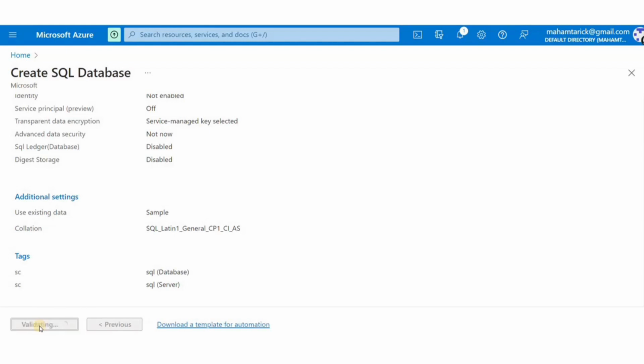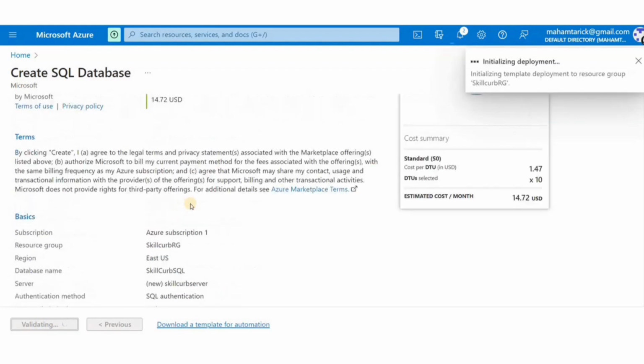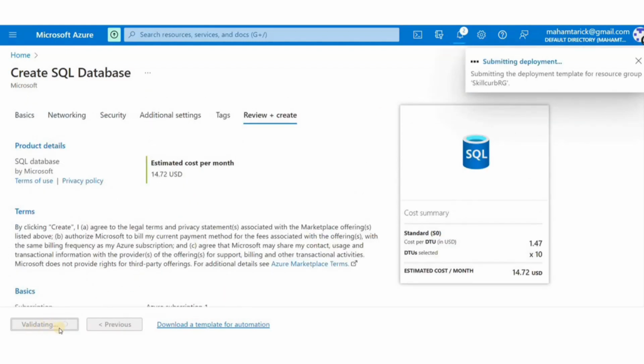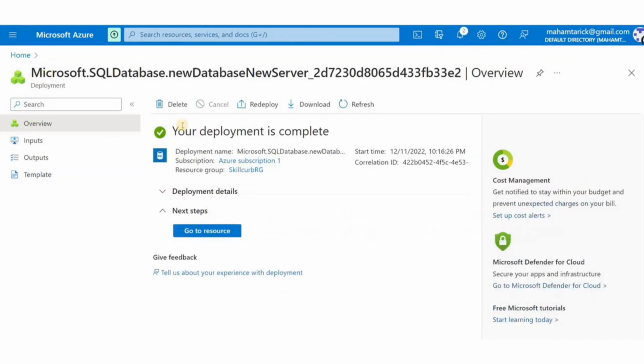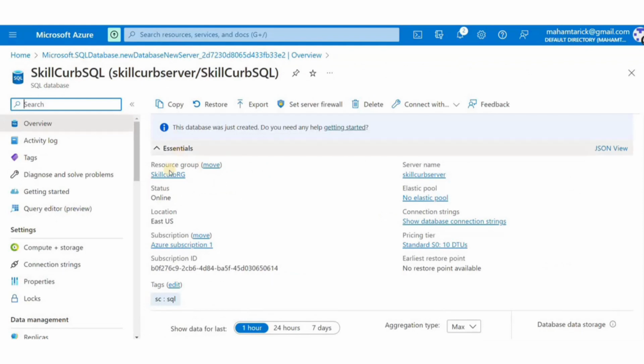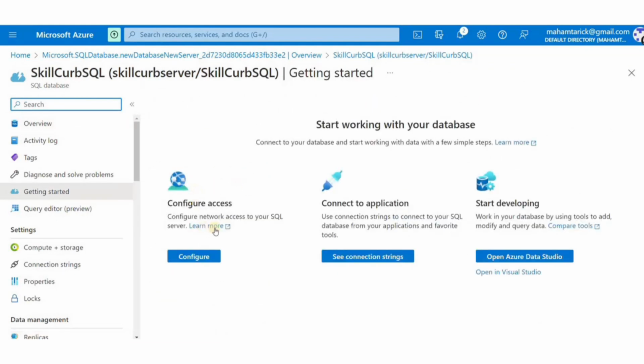Once the validation is completed, the deployment will start. The deployment will not take more than a minute or so. When the deployment is completed, go to the resource. Here we can see various properties about the SkillCurve SQL.